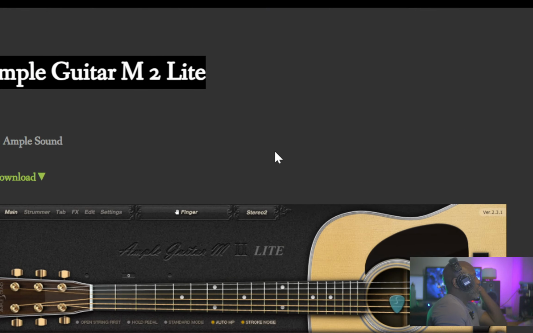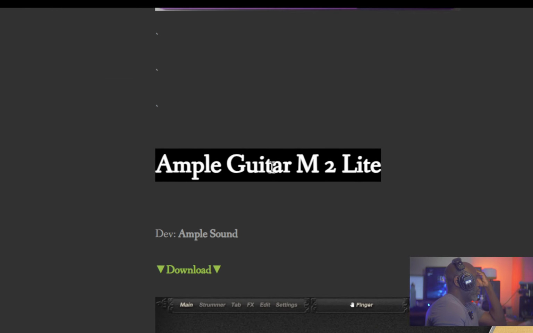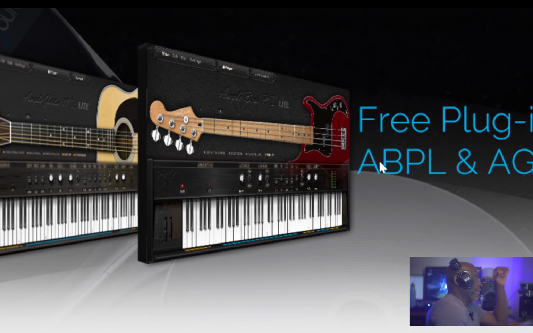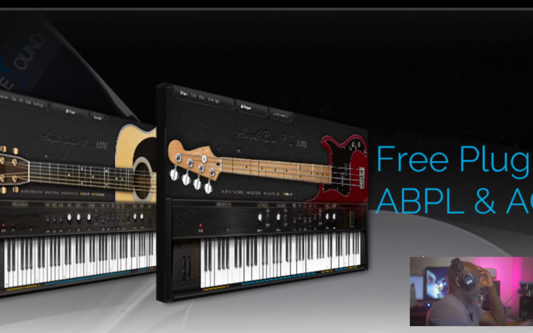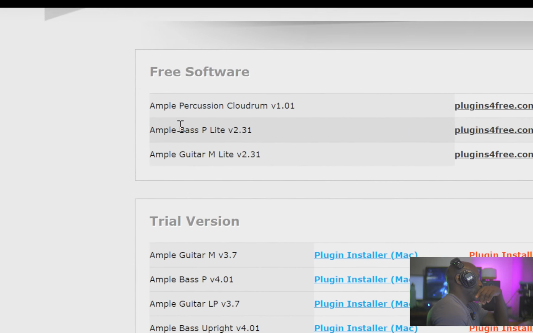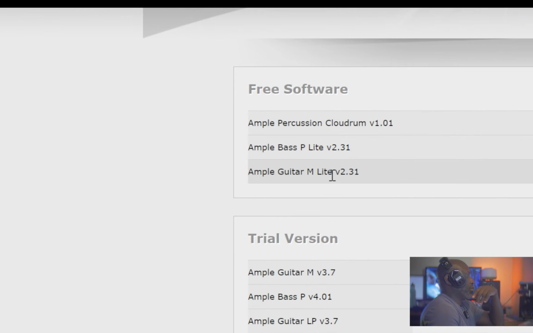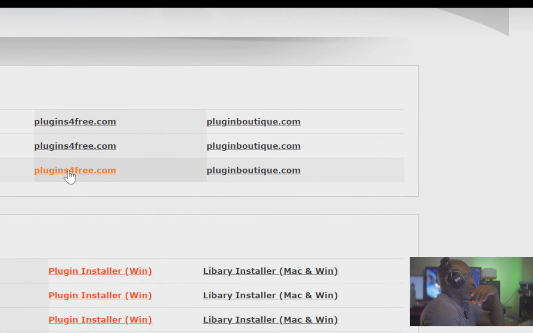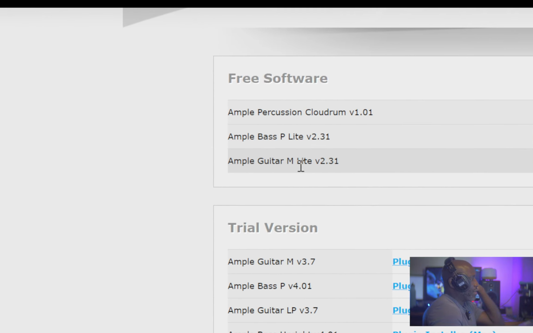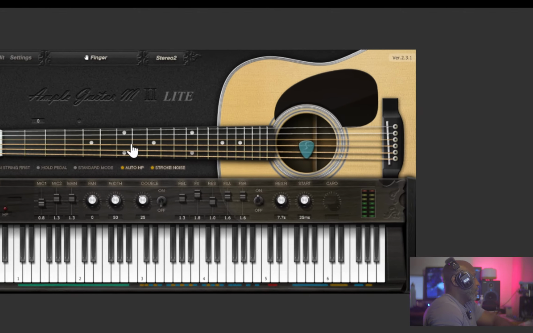All right, so next up, let's look at Ample Guitar M2 Lite from Ample Sound. The developer is Ample Sound. They have their download page here from their website. They do have full versions of this guitar plugin and other guitar plugins if you're interested, but right here is where we'd be getting the download. And we have two options to download Ample Guitar M Lite version 2.